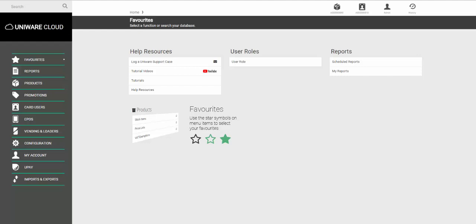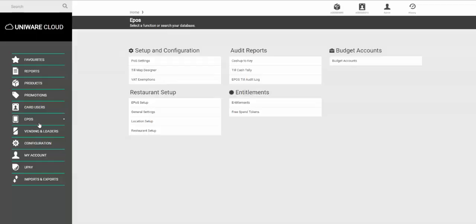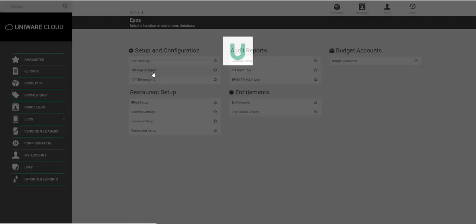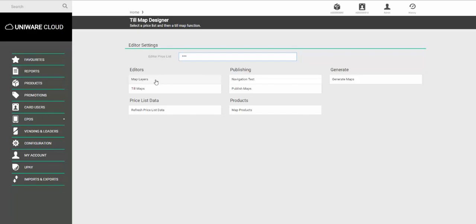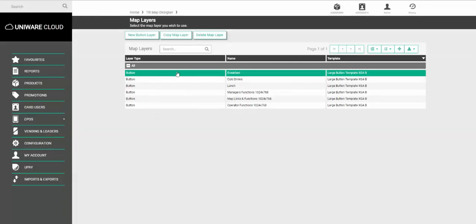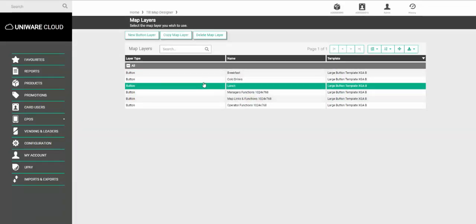In this video, we're going to look at adding a new till map. To do that, go to the option called EPOS and then choose Till Map Designer. Here, go to the option called Map Layers and you'll see a list of all the current layers in the system. For this example, we're going to create a layer called Hot Drinks.